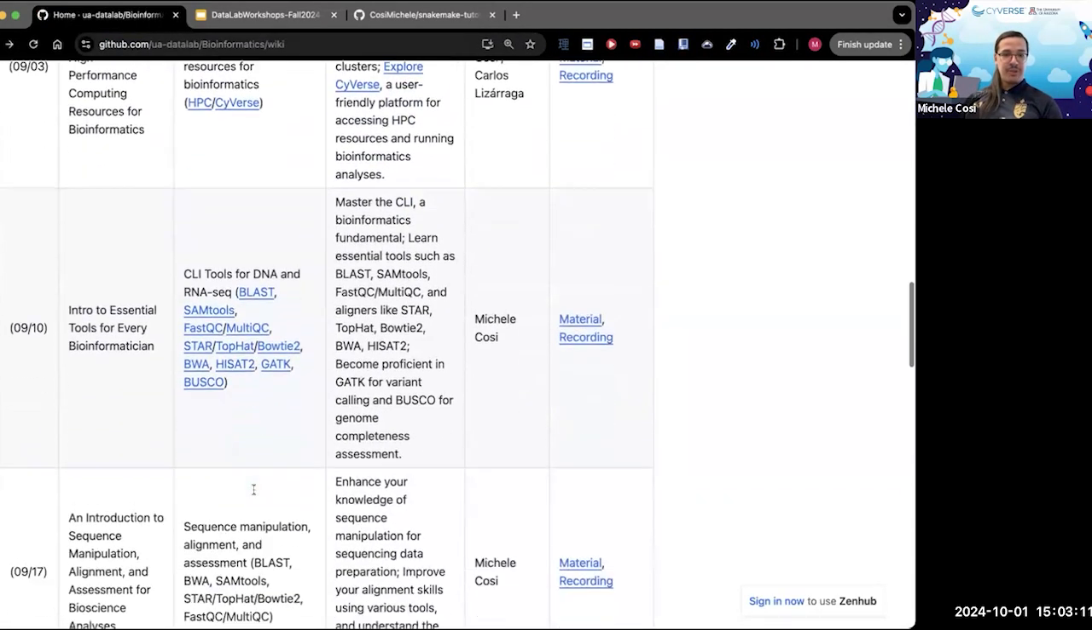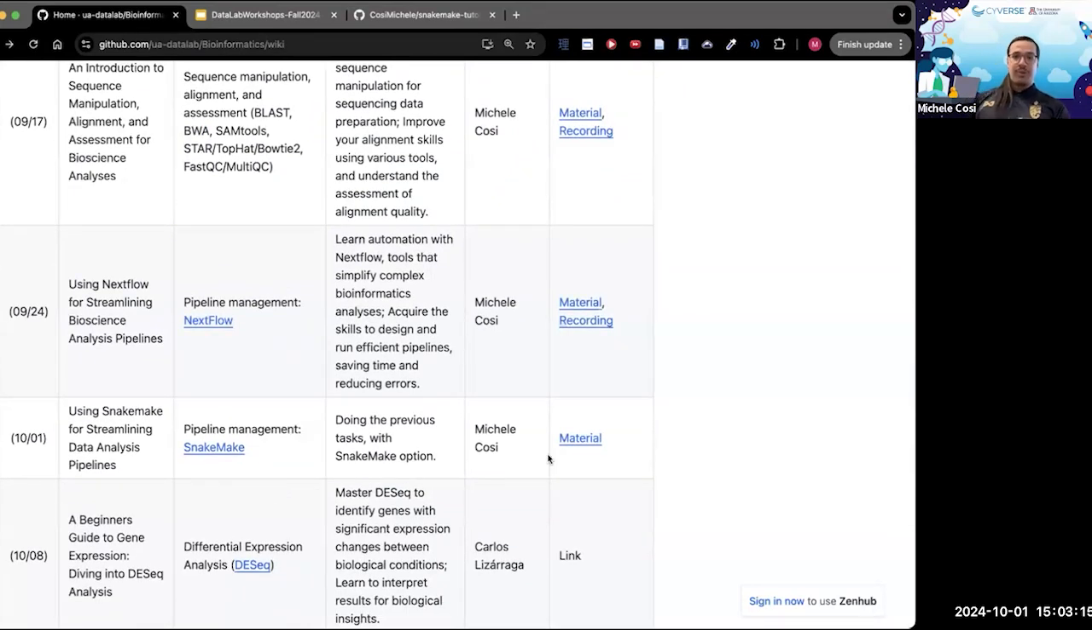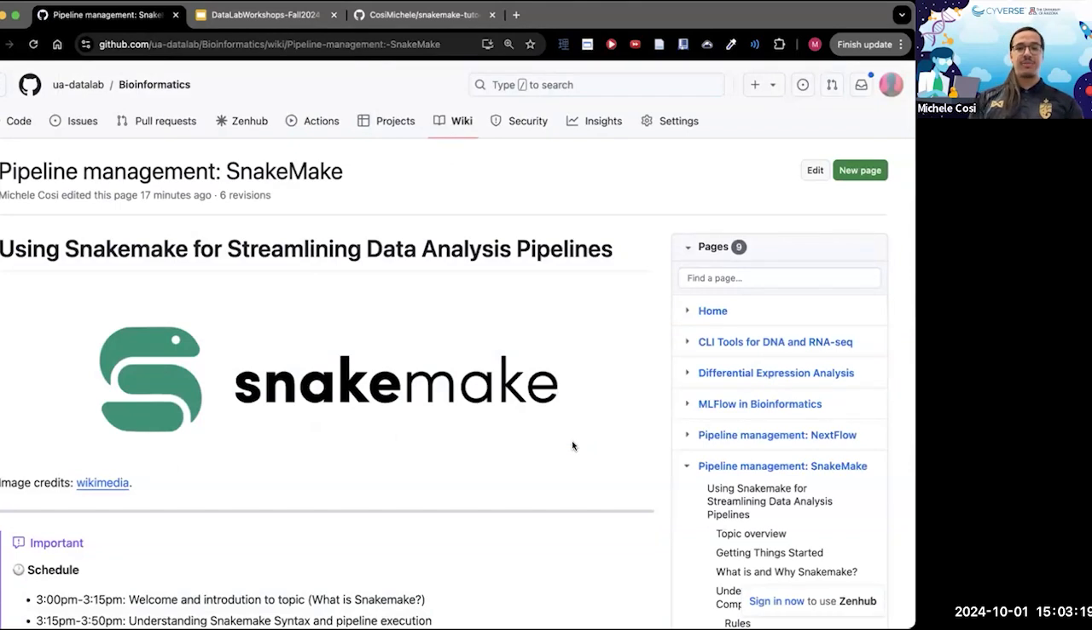If you do scroll down and get to today's date, 10:01, you can click on the material button where we find today's materials. And we're going to talk about Snakemake, which is, in a sense, a lot easier to learn in comparison to last week's Nextflow. So if you are new to the world of pipelines and workflows and whatnot, this is probably something that is of interest to you.